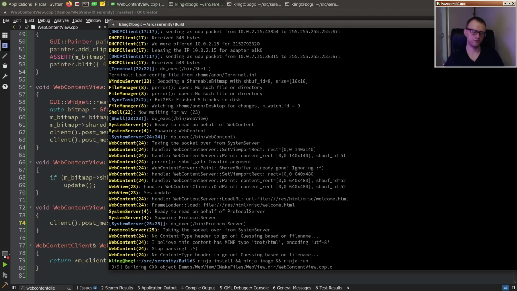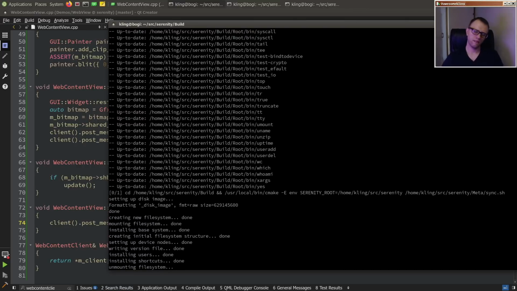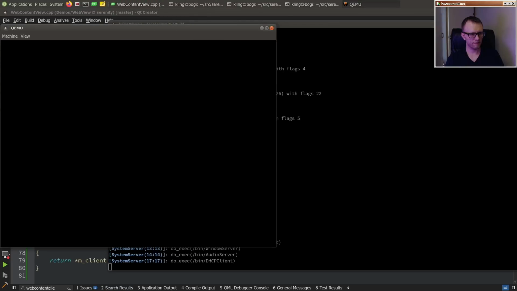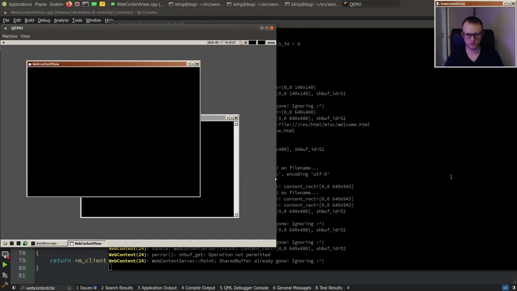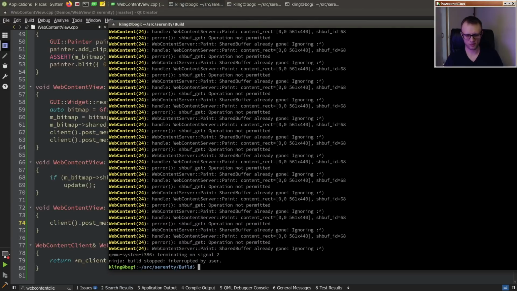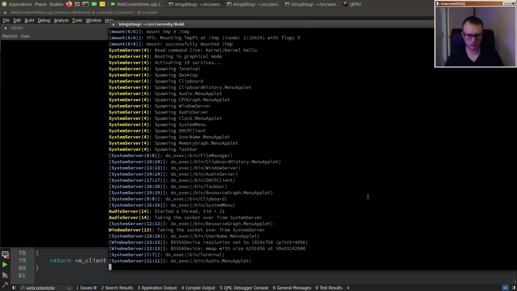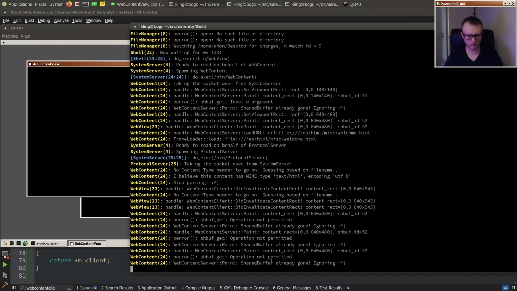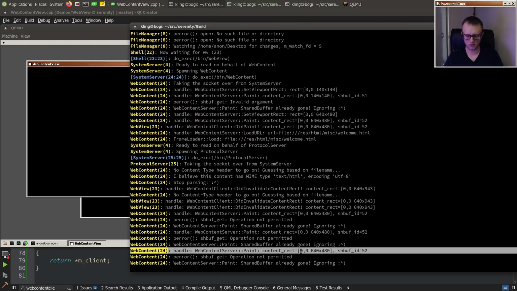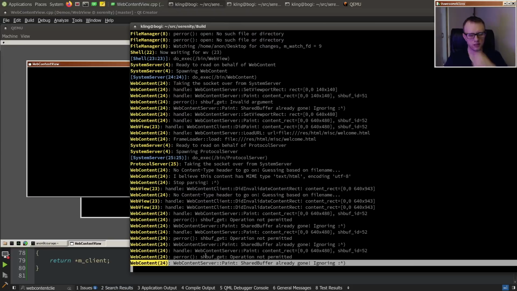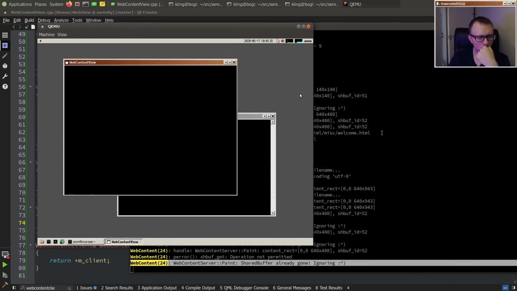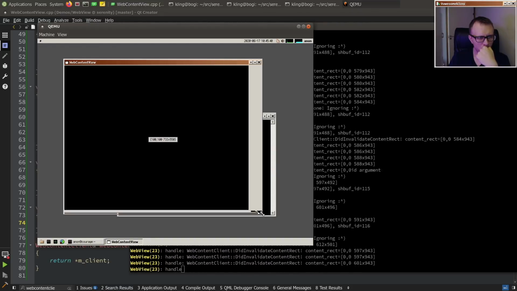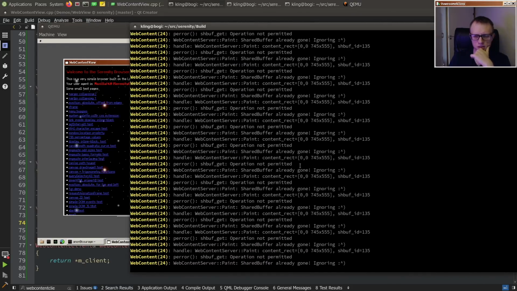Okay. It's a little bit involved, but I think this should do the trick. That's what I thought anyway. But no, it seems like that was not enough, so I wonder why. We're certainly painting, although it says shared buffer already gone. So we try to paint, shbuf ID 52, but it's already gone, dude. Ignoring. So many of these.